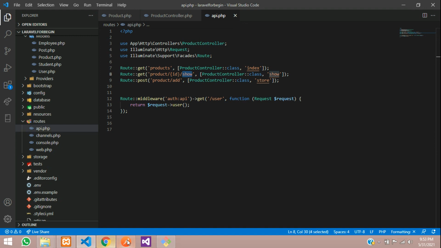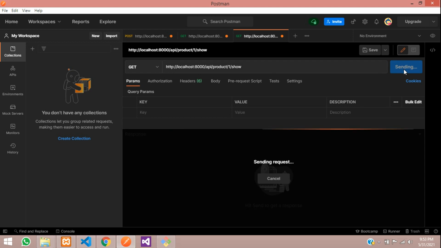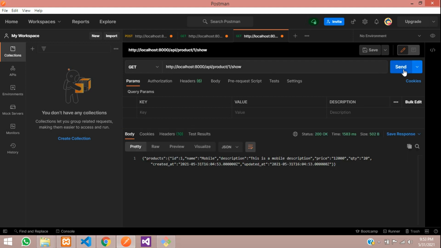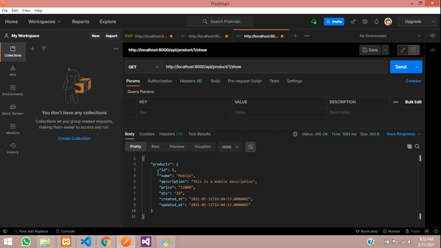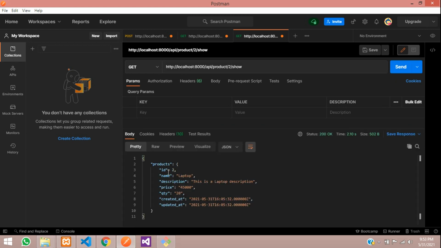Okay, so /ID. I want to get the first ID and then show. Simple as that, guys. And now let's try to send the request. Let's send. Cool. So you can see, guys, we have successfully fetched the single data also, and let's try to access the second ID. So you can find that second ID, laptop details.